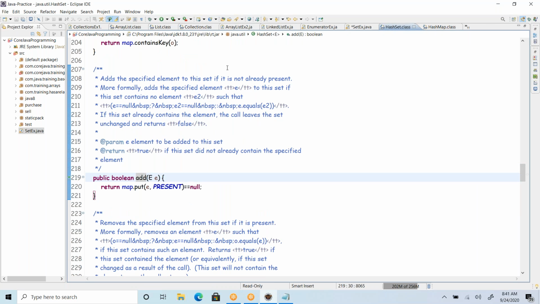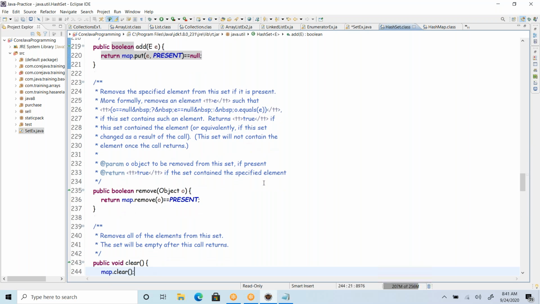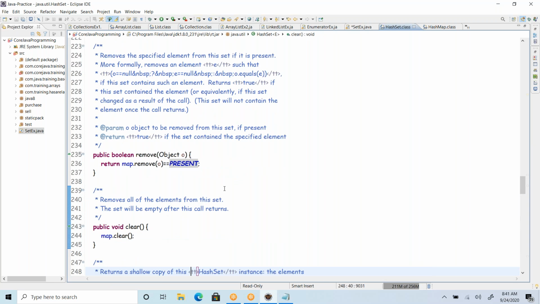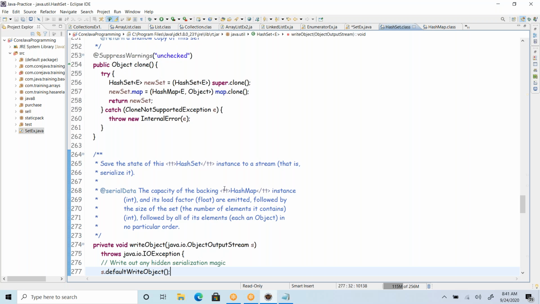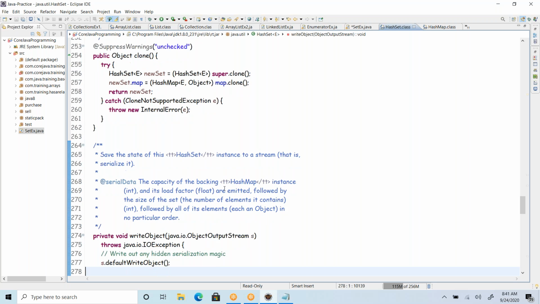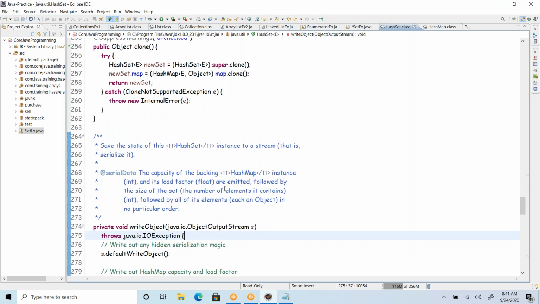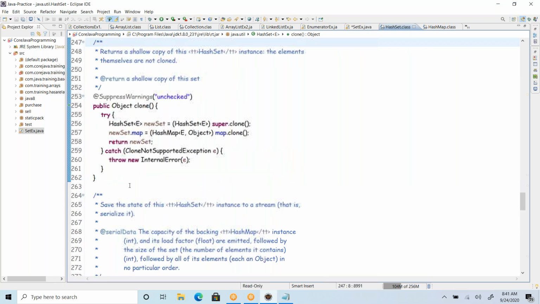These must be coming from the super collection interface. So this is to add the elements, and the other one is to remove the element, and the clear method is to clear everything. So it simply removes all the elements from the set. There are a few more methods, like writeObject and so on. These are to support serialization, and clone is to support cloning. You can clone it.